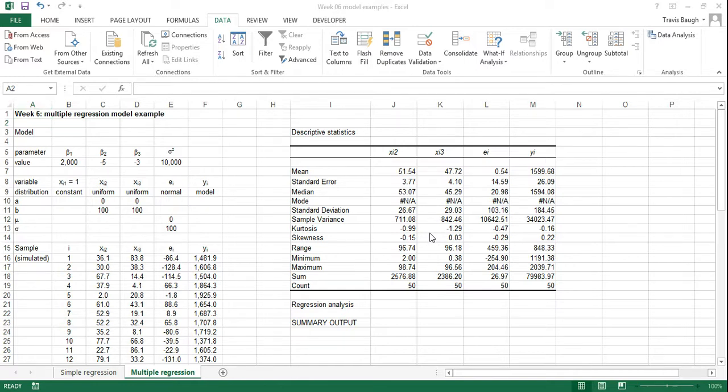In this video, I want to demonstrate how Excel can be used to estimate a multiple regression model. Over here, I have simulated a sample drawn from a model which I know the parameters of because I set them. So I set up these parameters for a model, made some assumptions about the distribution of the various variables in the model, and then randomly generated some values down here that I could use as a simulated sample drawn from this population model.